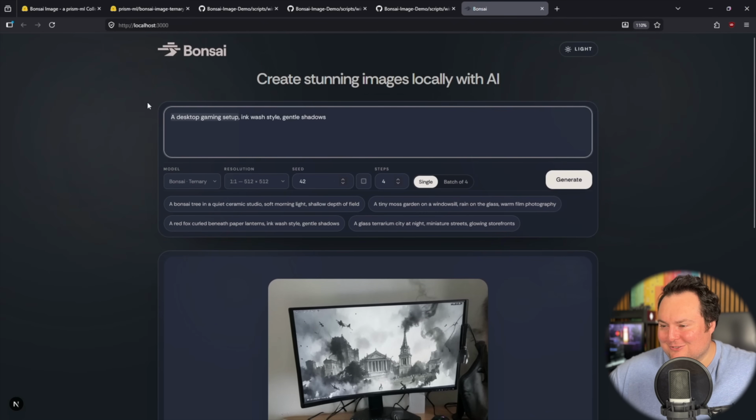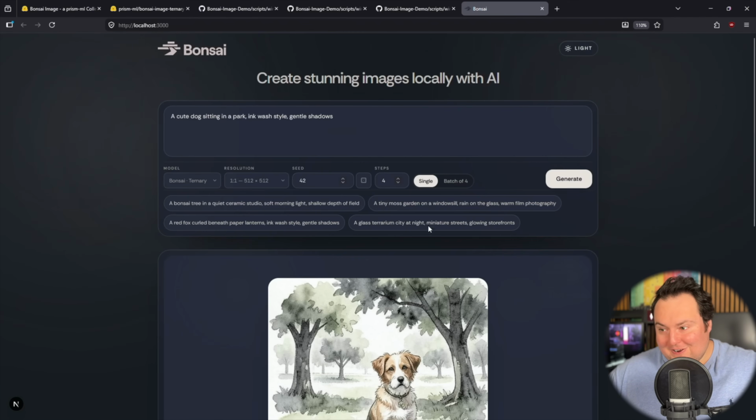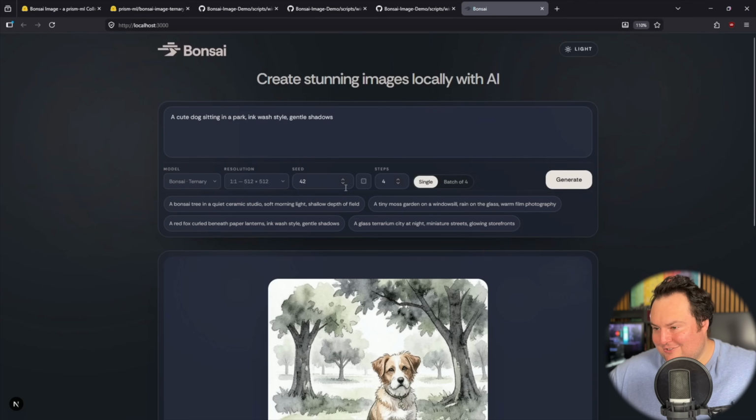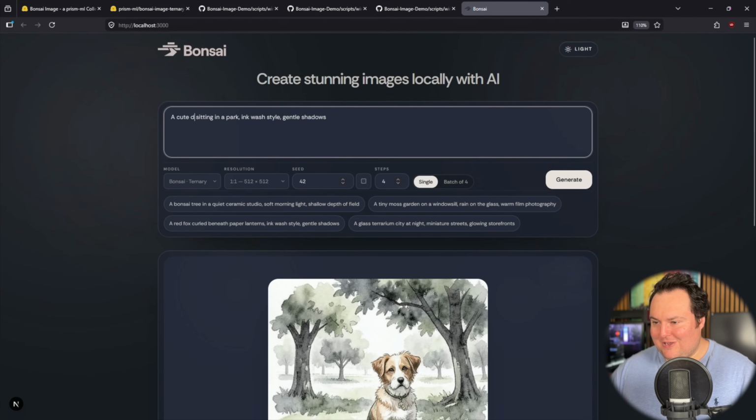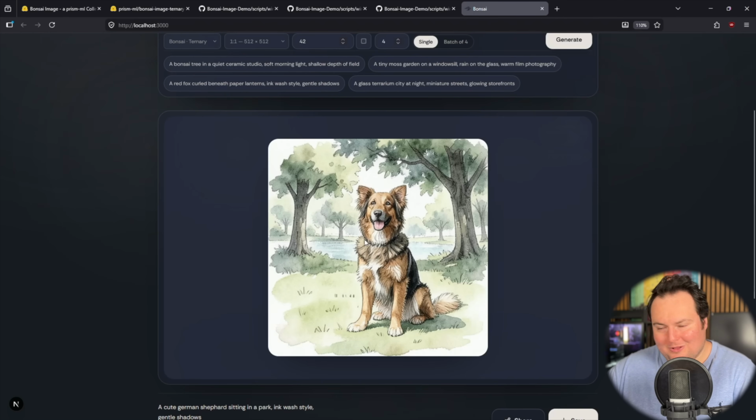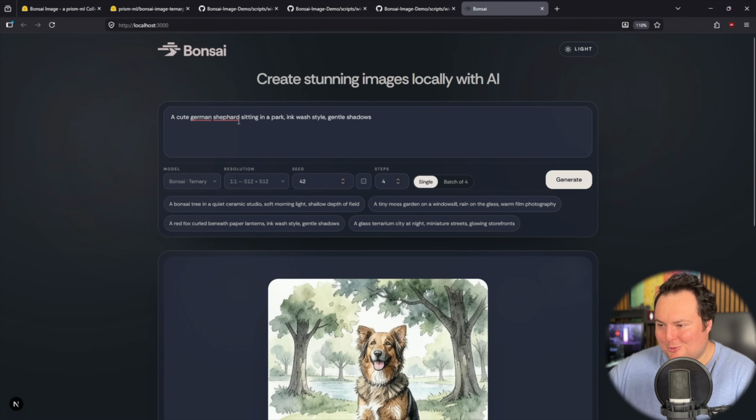So let's just try a cute dog. Perfect. Okay, very good. So it's very good at doing animals in this style. That's actually not bad at all. Let's see if it has any understanding of different dog breeds. So let's do a cute German Shepherd. Fantastic. Well, more or less German Shepherd-like. All right, what are some other dogs? Corgi. All right.